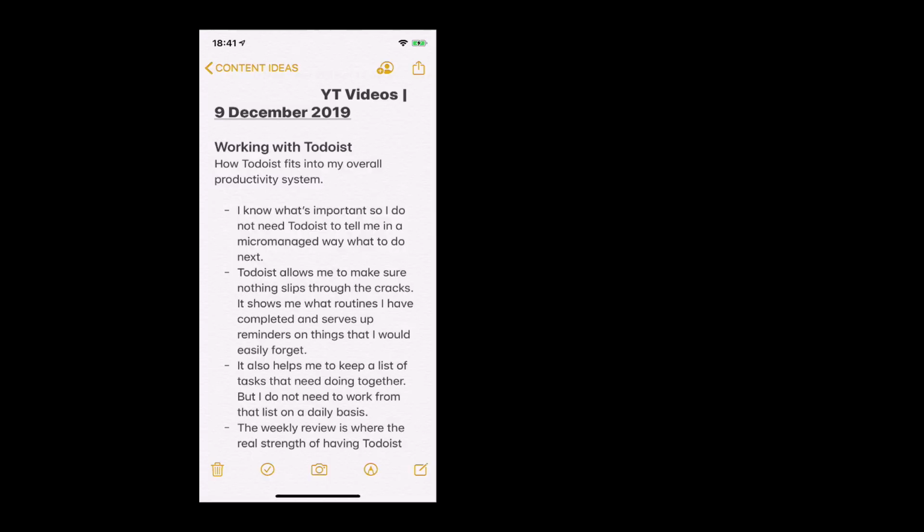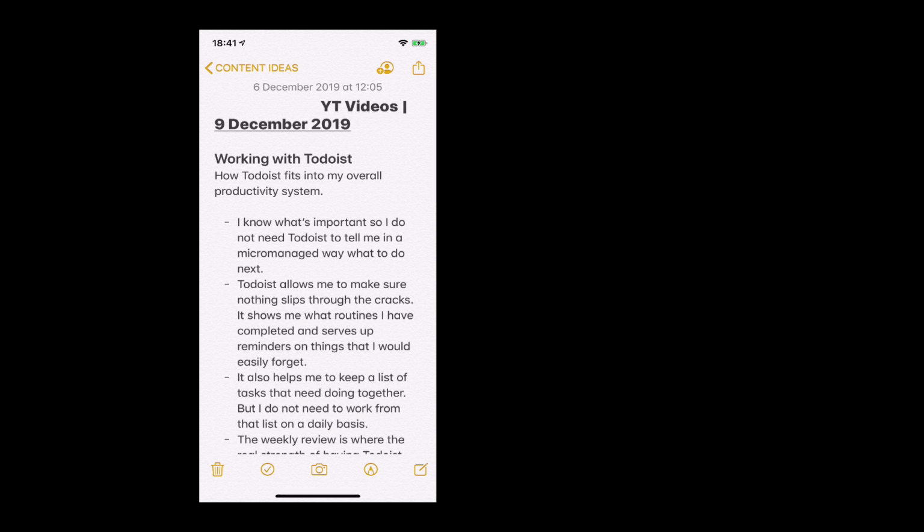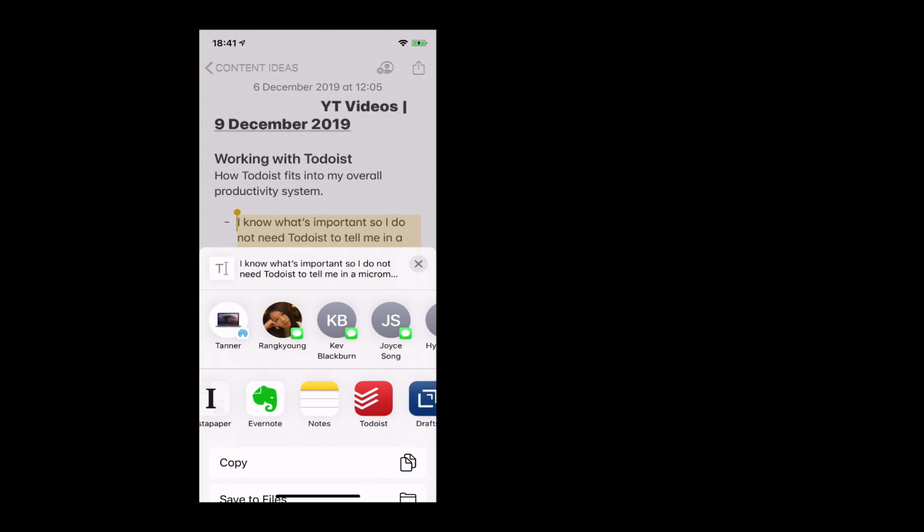Okay, so here we are in my iOS Notes, and this time rather than highlighting the actual title up here, I'm going to highlight this first section at the top right up here. I'll just do that one, and you can see from the share sheet that I have right here, I can just hit share, and then I can just move along here.